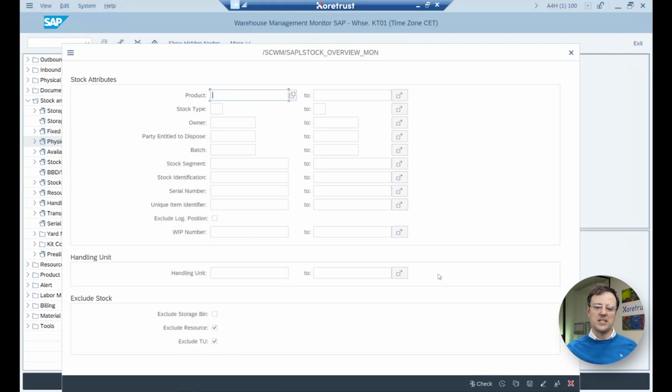And here SAP presents me a selection screen, so I could potentially say I want to see the stock of this specific product, or I want to see the stock that has a specific stock type, or I want to see the stock that is in the specific handling unit. But right now I'm just going to select everything, so I'm not going to do any specific selection. I'm going to leave everything blank, so give me the entire EWM stock in the warehouse KT01, and I'm going to click execute here on the bottom right.